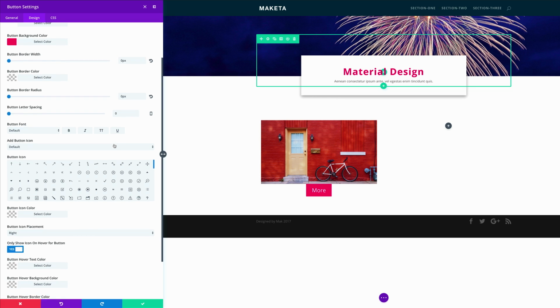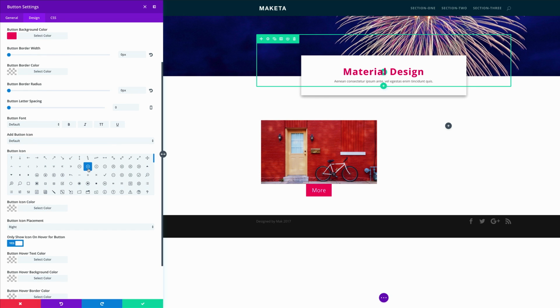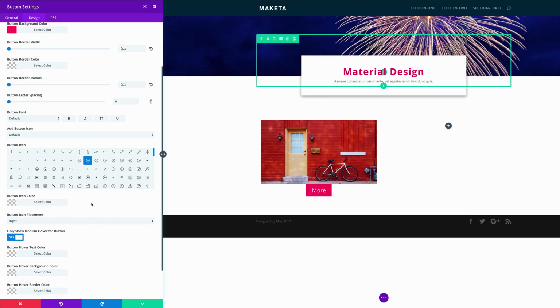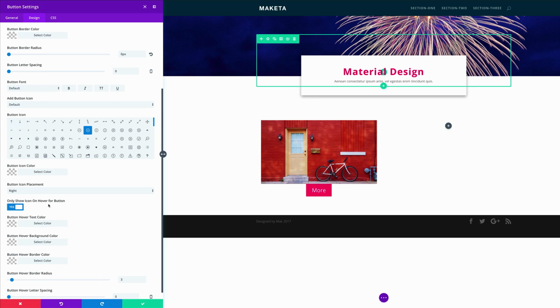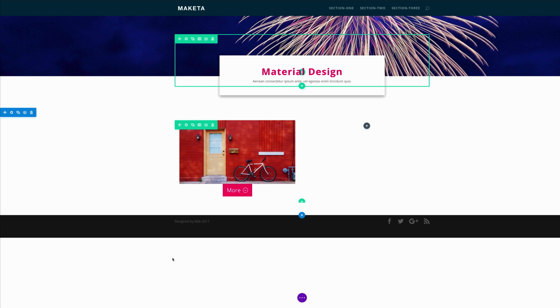Right, let's scroll down and add our icon. So I'm going to go with this one. And over here, we only want to show the button on hover. So this option here is set to yes. We need to make sure that that's set to no. Okay, so I'm pretty much happy with this. I'm going to go ahead and save.